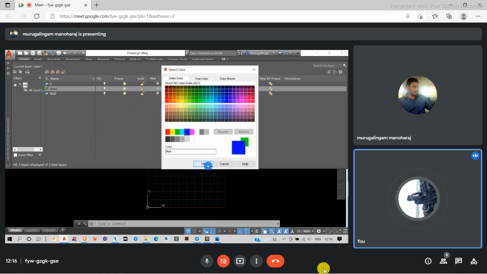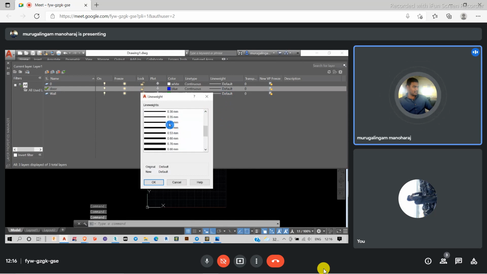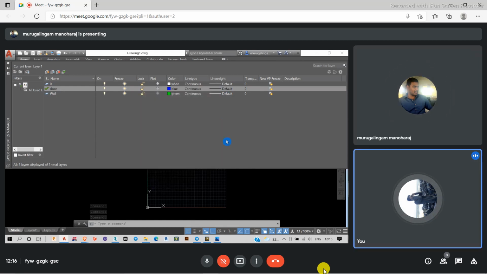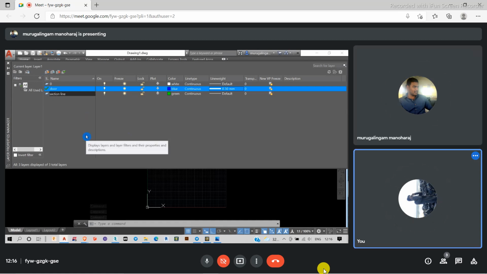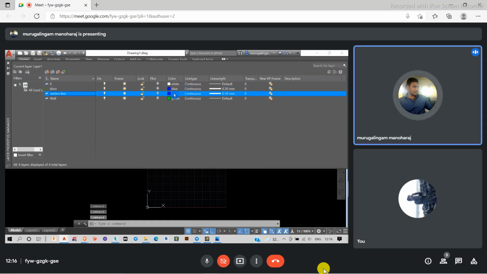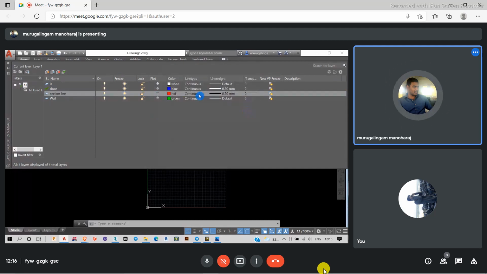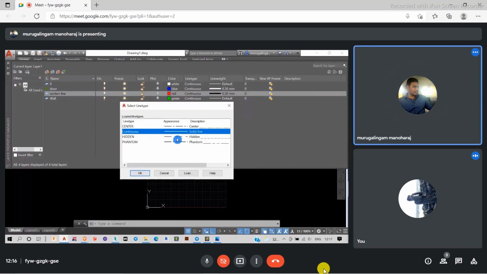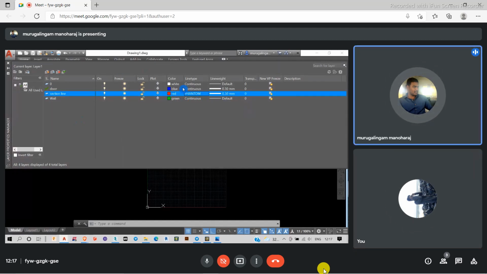Yes, sir. So this is the purpose of this. Suppose I want the line weight of the door to be different, I can just come over here and give some kind of difference. Suppose I'm going to take a section line, I can give it some color, say red, and change the line type to section line. So this is how I will change everything.